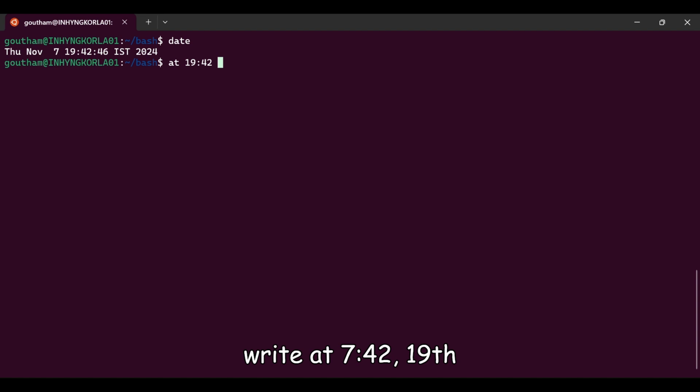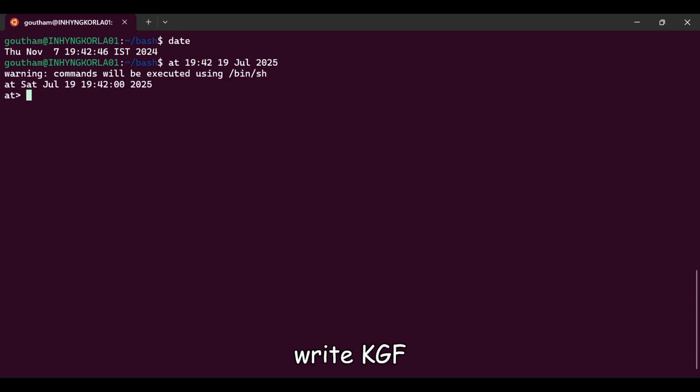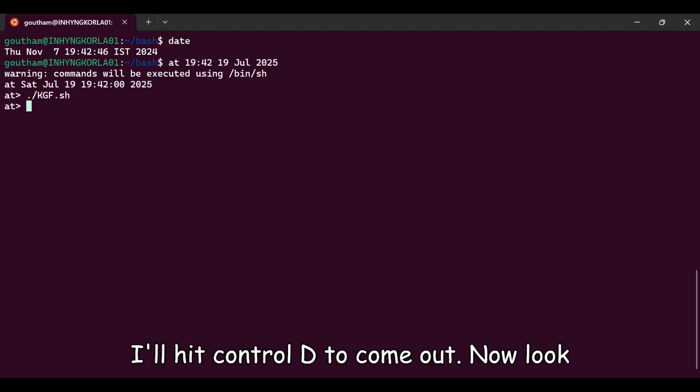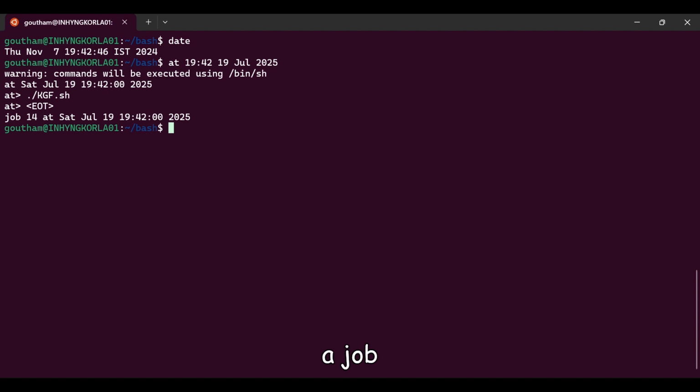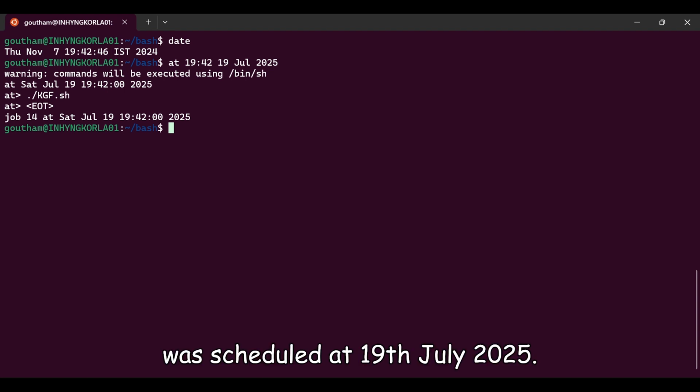Now I'll write at 7:42, 19th July 2025. When I hit enter, I'll write kgf.sh. I'll hit Ctrl D to come out. Now look, a job was scheduled at 19th July 2025.